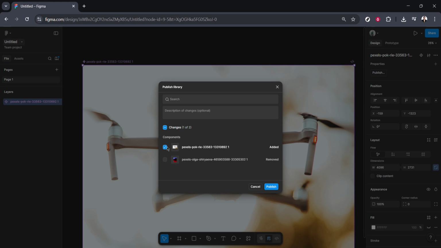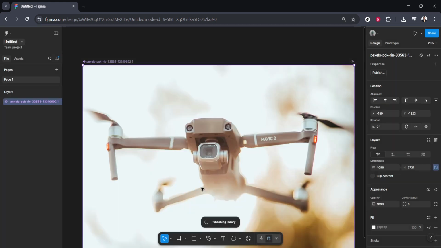Once you've selected your components and added a message, click the Publish button, and your components will now be available for your team to use across their own Figma files, promoting consistency and efficiency.